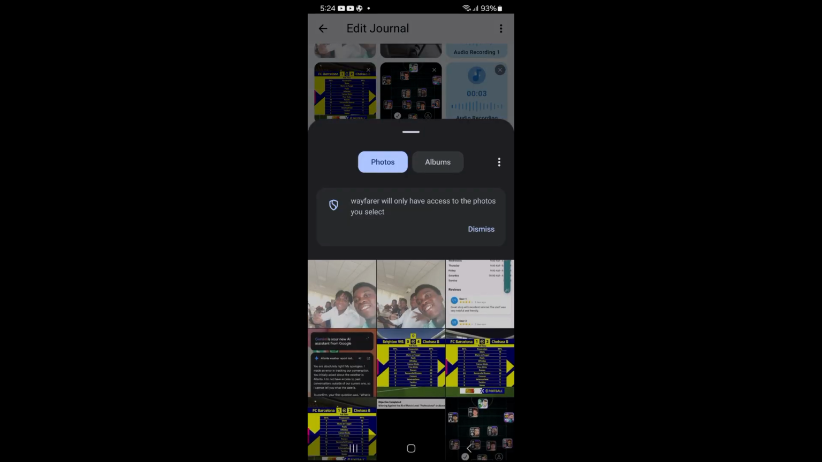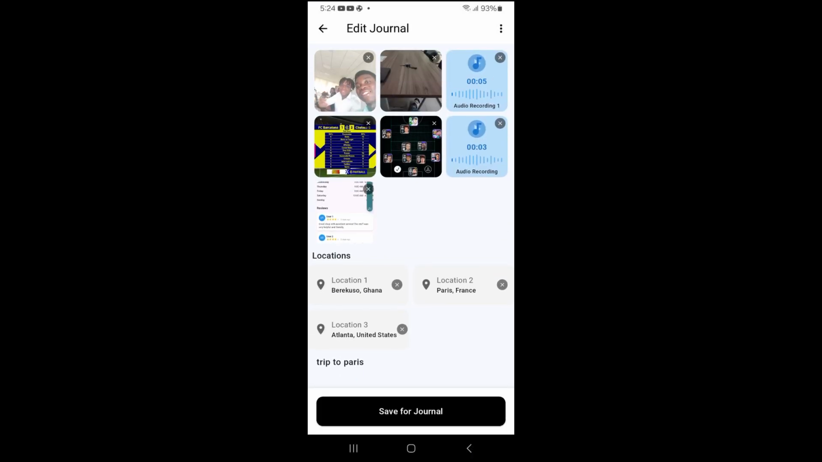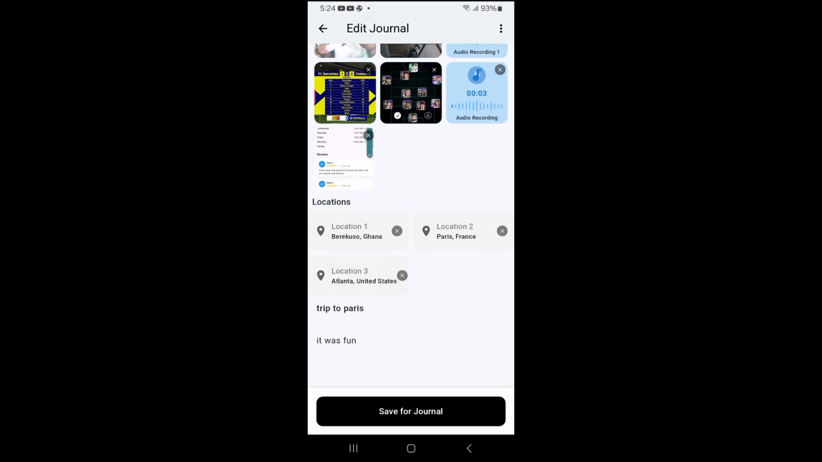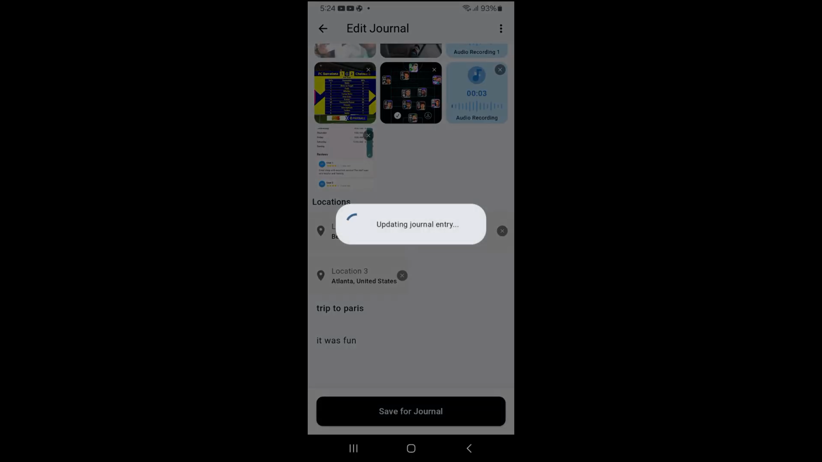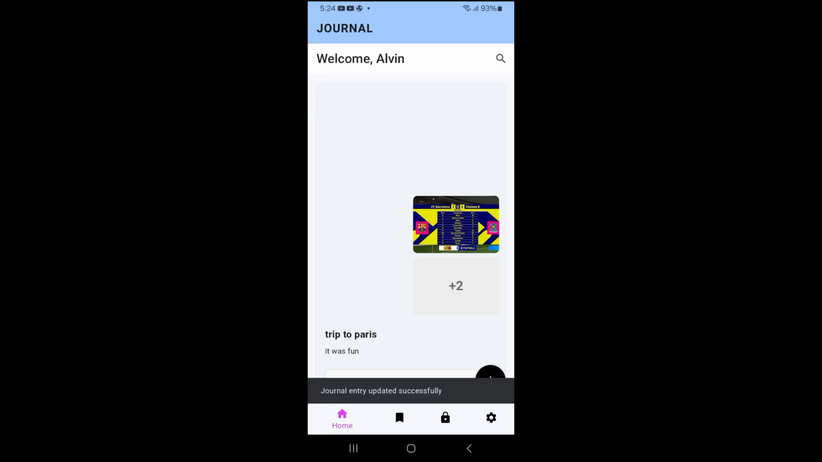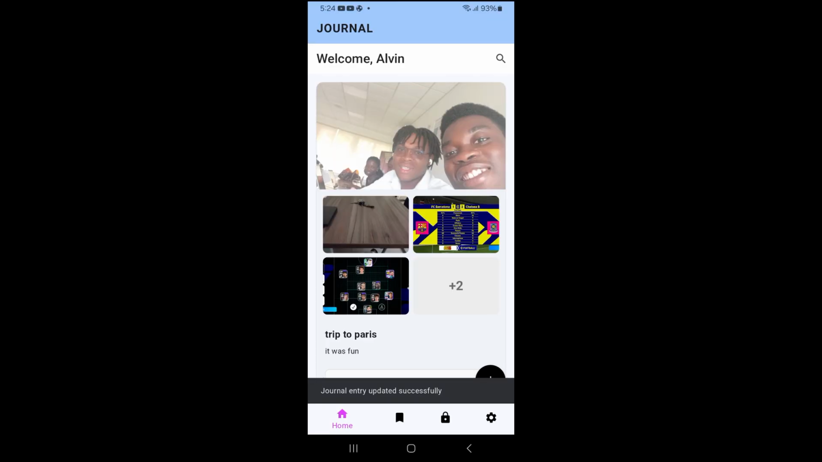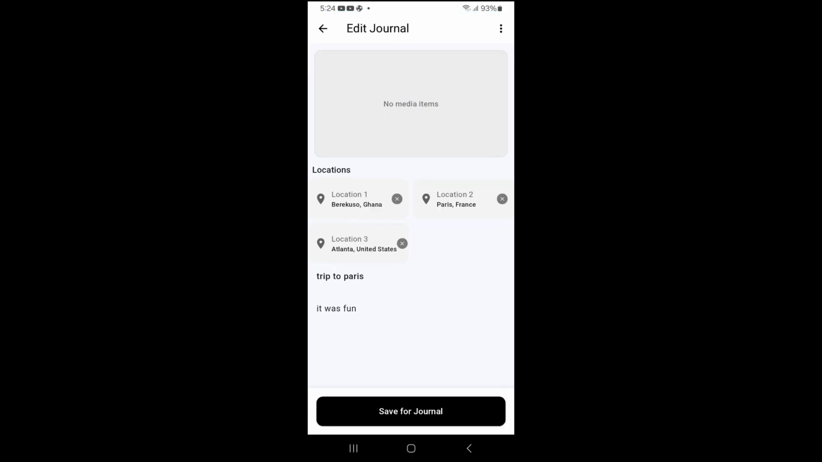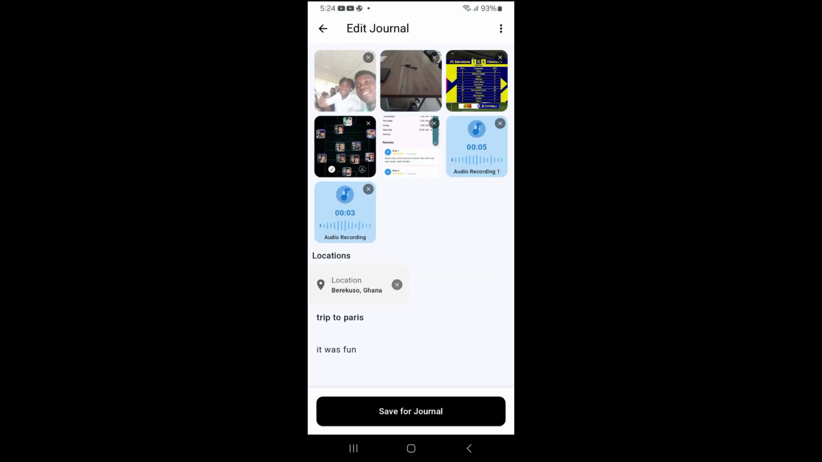For some added fun, I want to add one last picture. So you can add as many pictures and audio recordings as you want. And when you click save, it updates the journal entry on the home screen. So just give it a second. By default on the home screen, it shows 4 images. So all the other images that I added will just display how many images are left. So in total, it means I've added 6 media items: 1, 2, 3, 4, 5, 6, as you can see there.